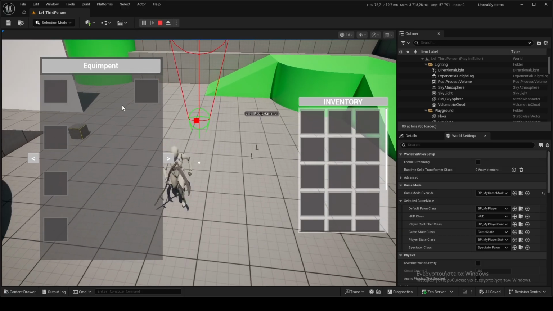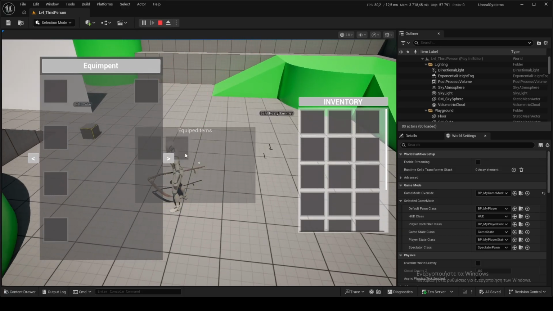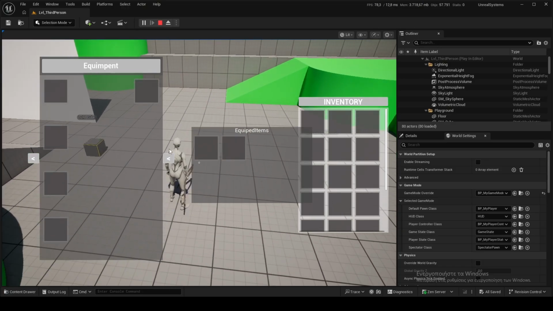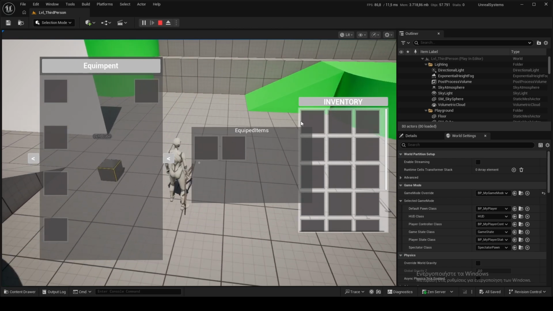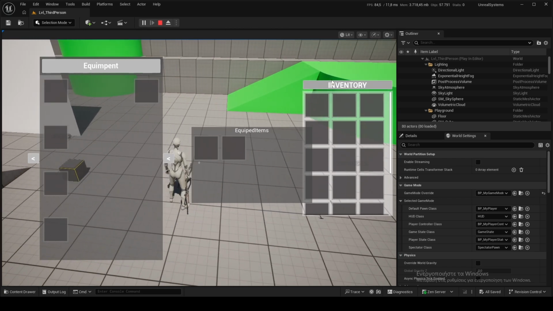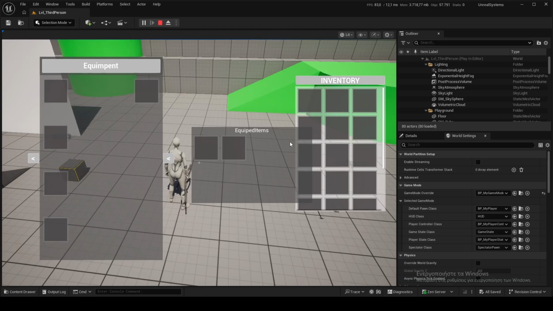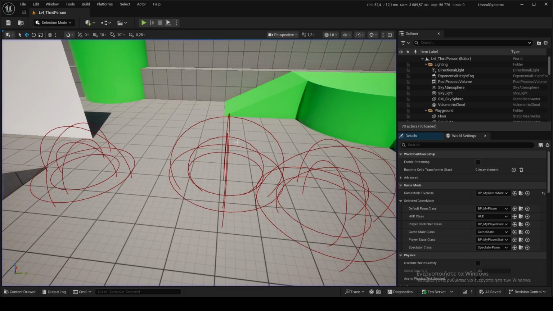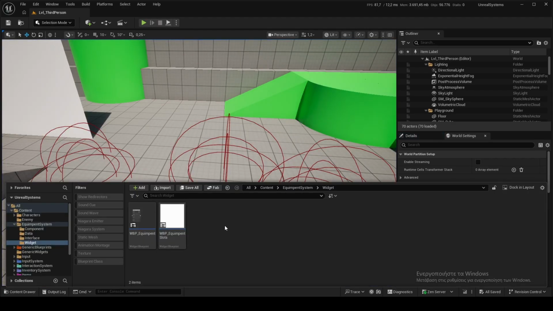if I equip, for example, it doesn't show anywhere, and actually I remove it from the inventory as well. So for this one I will try to show it in the equipment widget, and then when I press and make a function like unequip, it goes back to the inventory. So I will close this. I will open up what do I need.